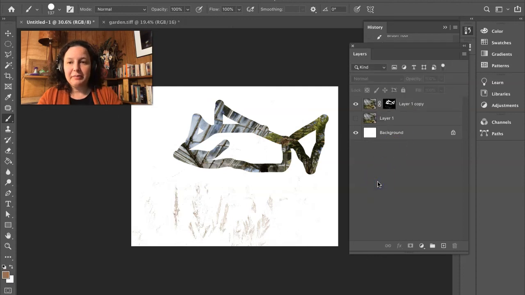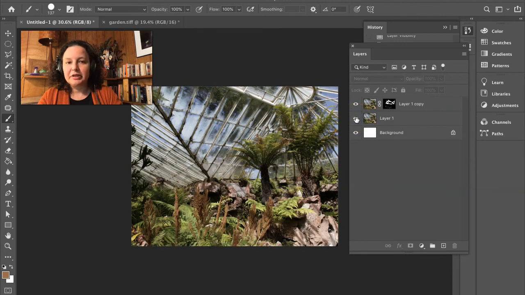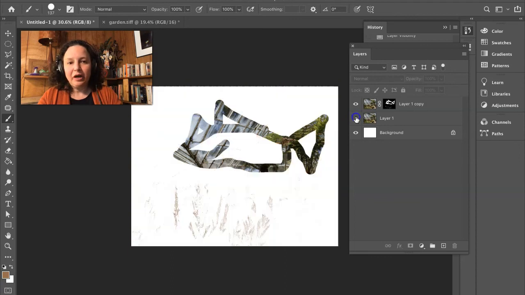And then the greatest thing about all of this is that I still have my original layer back here, kind of waiting in the wings for when I don't want to make it into a shark. It's anxious for that moment.